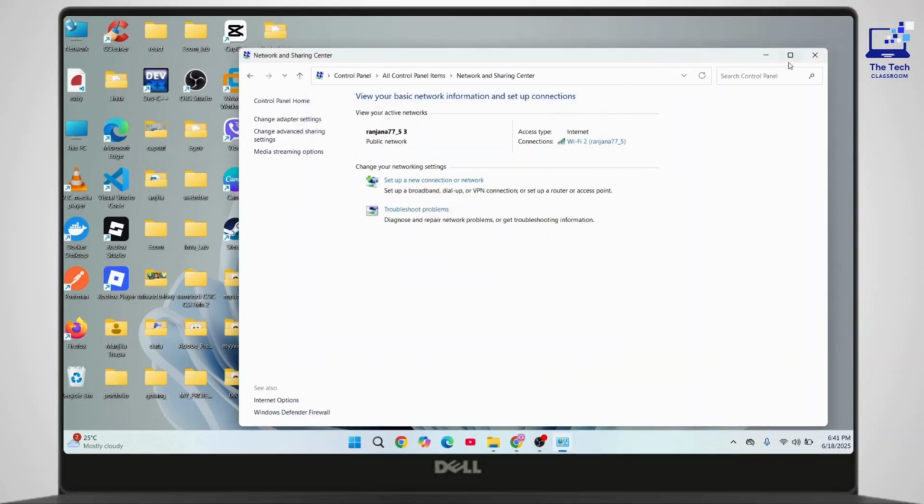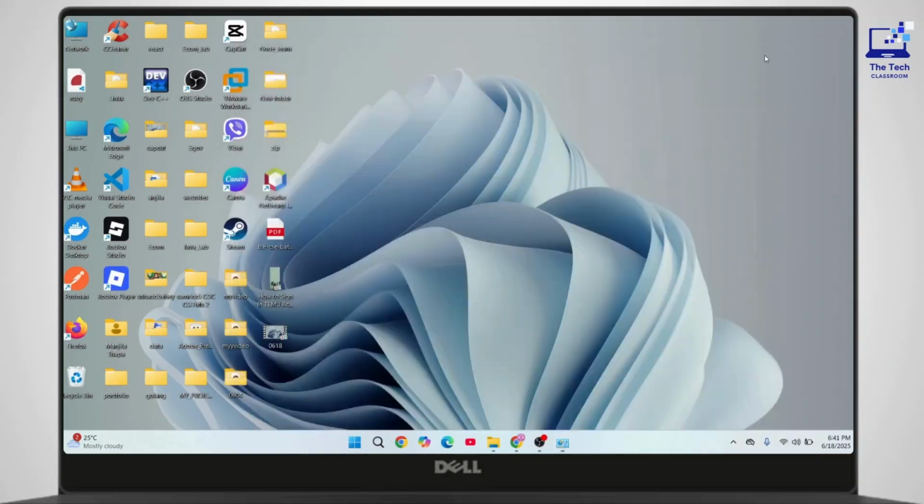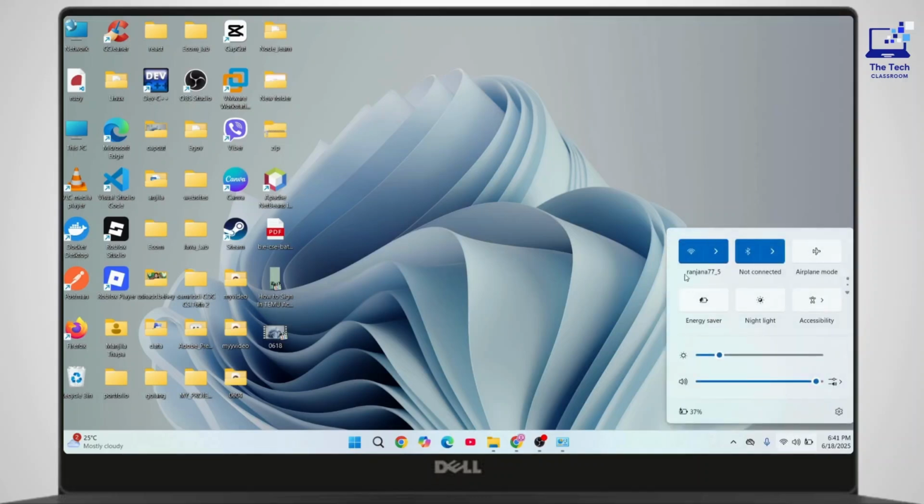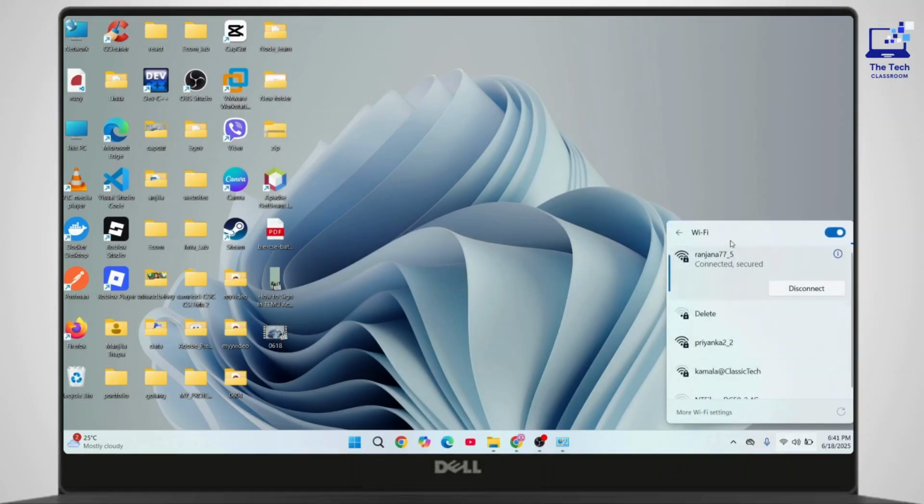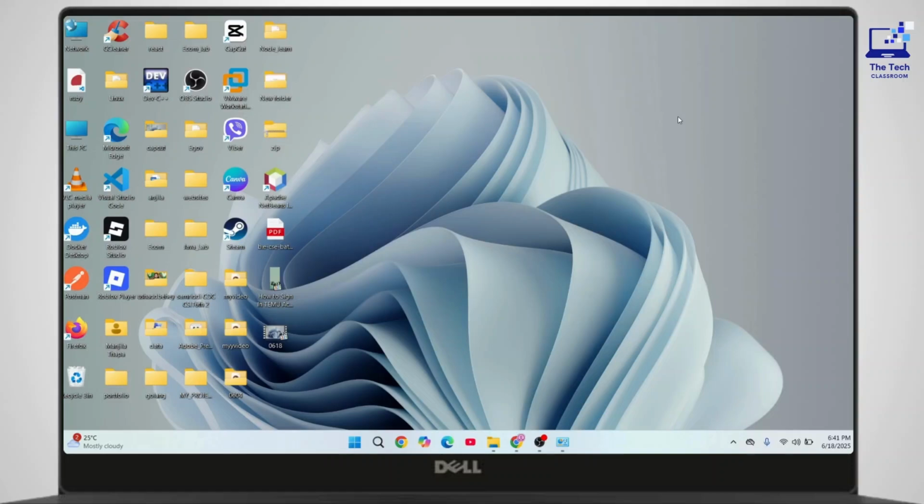Once you have set up your wireless network manually from here, now if you head back to your taskbar, click on your network icon at the bottom right corner. On this section where you have this wireless or Wi-Fi connection, you can click on this drop down and here you will find your added network. There you have an option to connect it. Click on Connect button and with that, your Wi-Fi connection is now connected successfully.